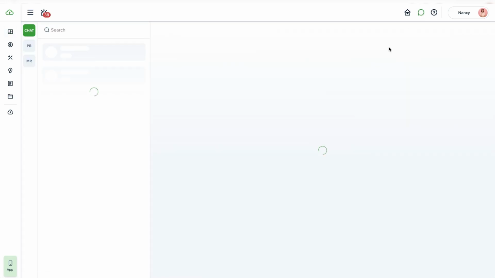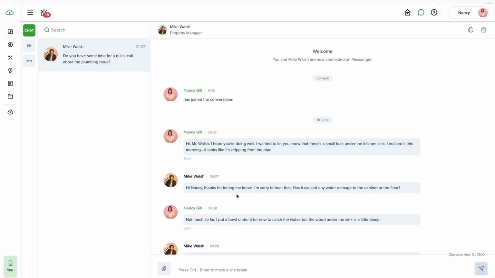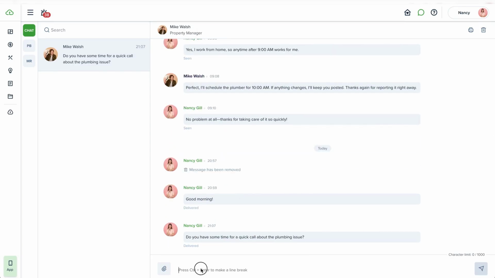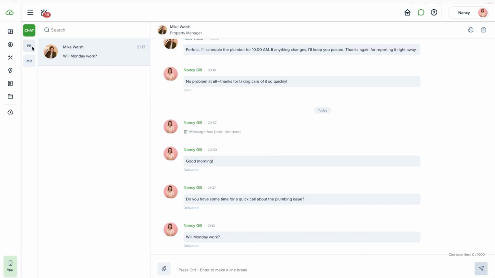Let's begin. Start by clicking the Messages icon in the top right header of your dashboard. This will open a new page where you can send and receive messages and view past conversations. Use the provided text box to type your message. Attach files by clicking the paperclip button. Don't forget to click Send when you're ready for your message to be delivered.